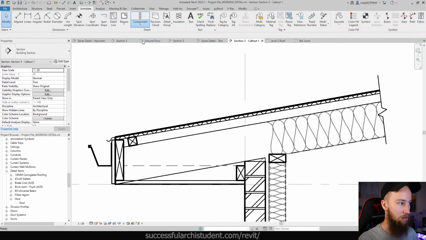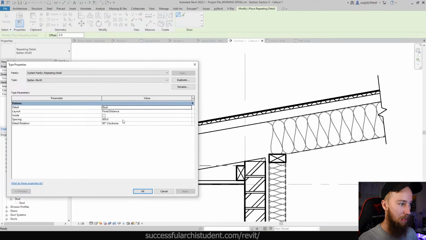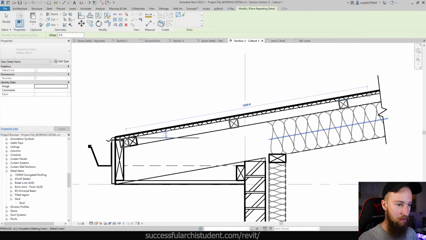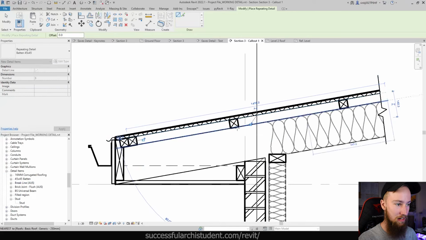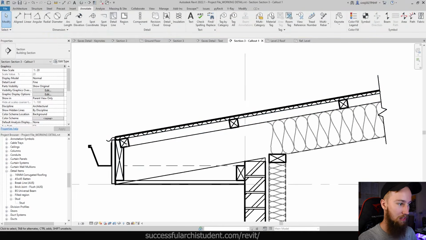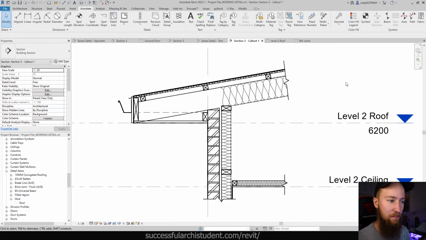Now what we can do is create that repeating detail component and use that detail component, which is the 45 by 45 millimeter batten, and click OK. Now I can draw this in at 600 mil centers, and it's going to show all of those elements. There we go.